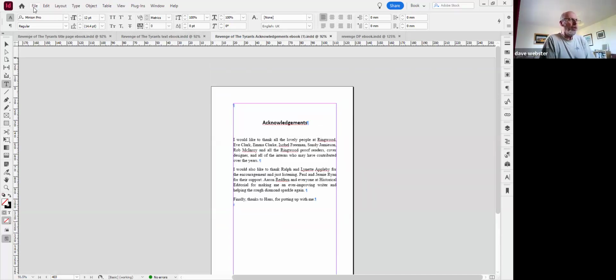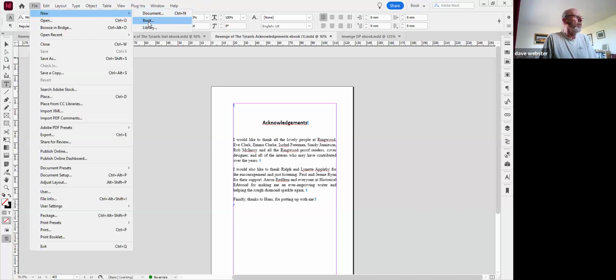So these are the individual document files. They're called, as you can see at the top here, INDD, which is an InDesign document file. And we're going to create a book file, an InDesign book file, INDB. So I go to File, New, Book.